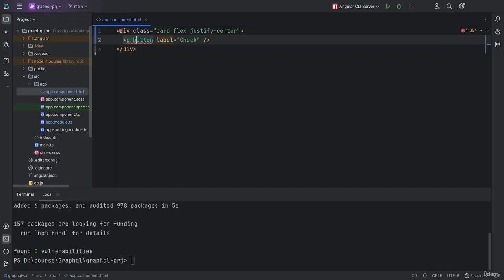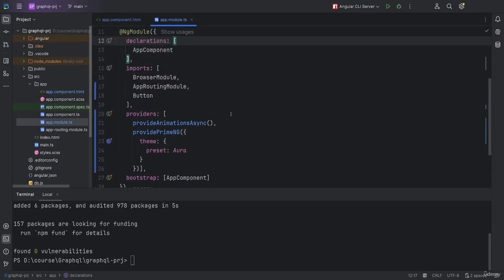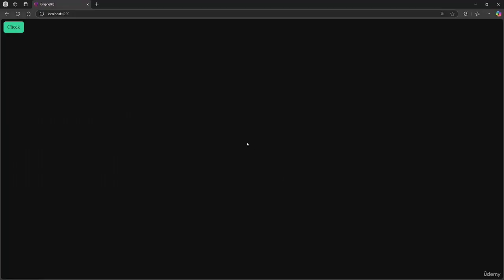As we can see, we get an error. This is because we're missing the necessary import in our module, or in the component itself if we're using standalone components. Just like before, I can use the shortcut Alt and Enter to quickly import the missing element. Let's go to app.module.ts. Here, in the imports array, we can now see the new entry that was just added. Now, back in our application, and don't forget to start it with the command npm run start, we can see that the button is displaying correctly.